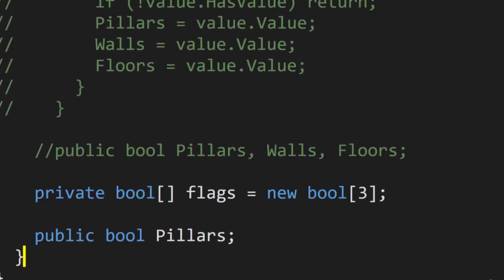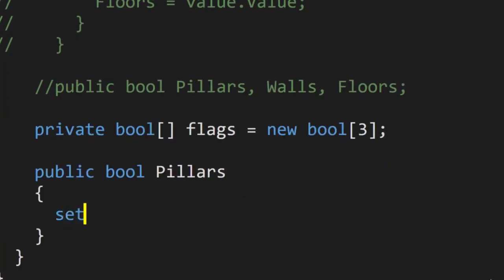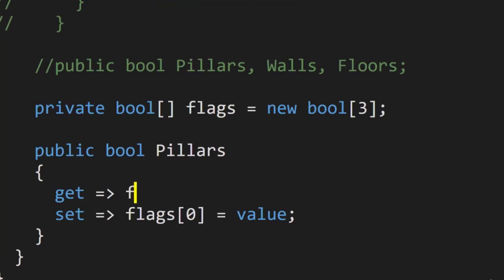Okay, so now we can actually implement this. So pillars, for example, for the setter, you would say flags at position 0 equals value. For the getter, you would return flags at 0.